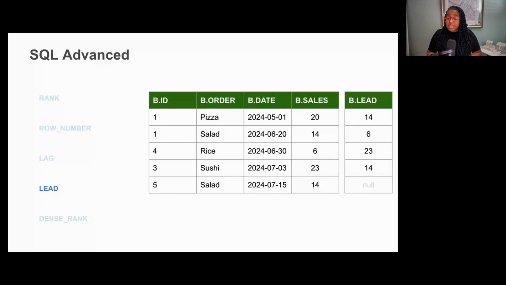This could be useful to say, are the sales leading to something, right? Well, what's the next day? What's the next customer that came after this big customer? So there's lots of ways you can use the functions lead and lag.